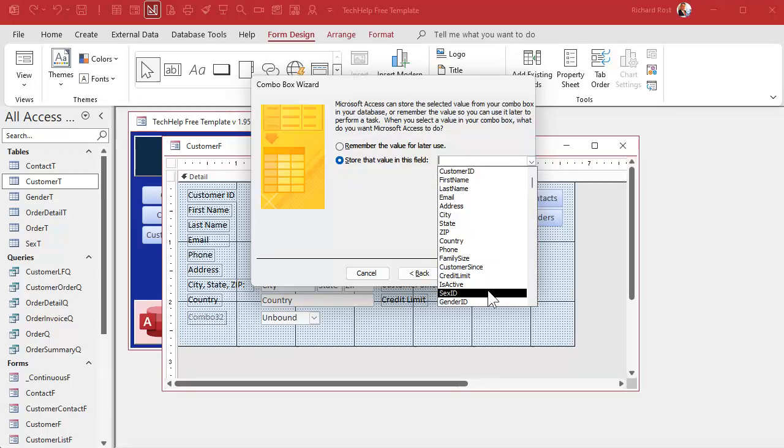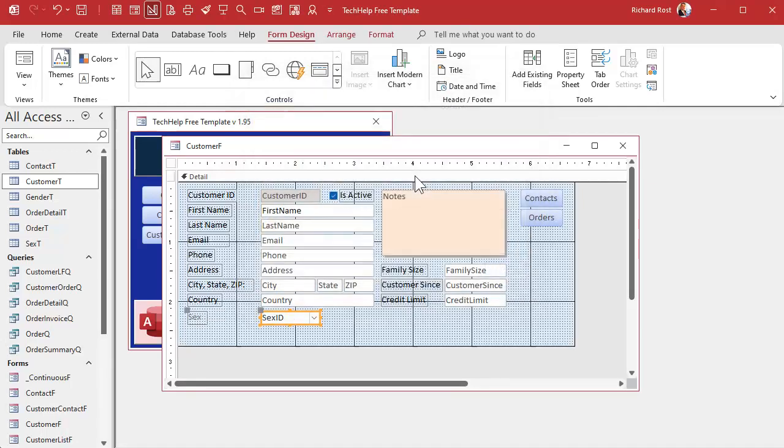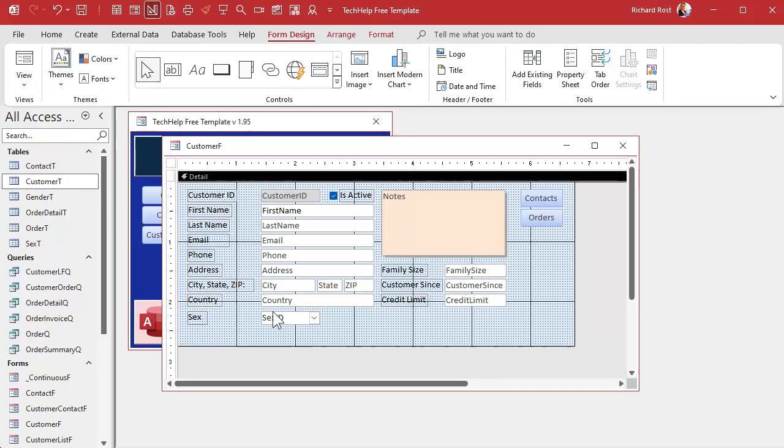We're picking from a list of sexes from the sex table, storing it in the customer table. Next, what label would you like to give it? Sex. And then we're done. There you go. A little conditional formatting. I'll click on this guy, hit my little format painter, and make that guy black. All right.